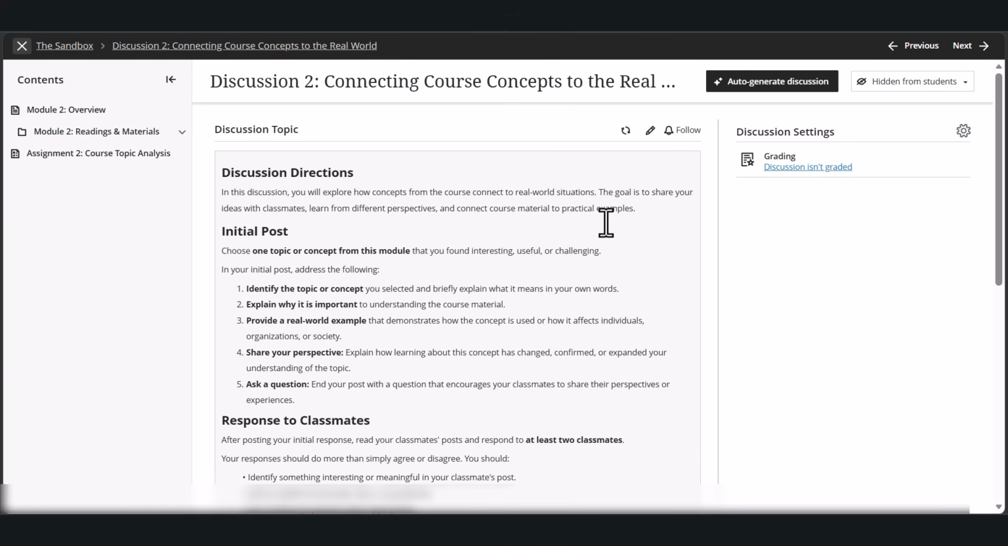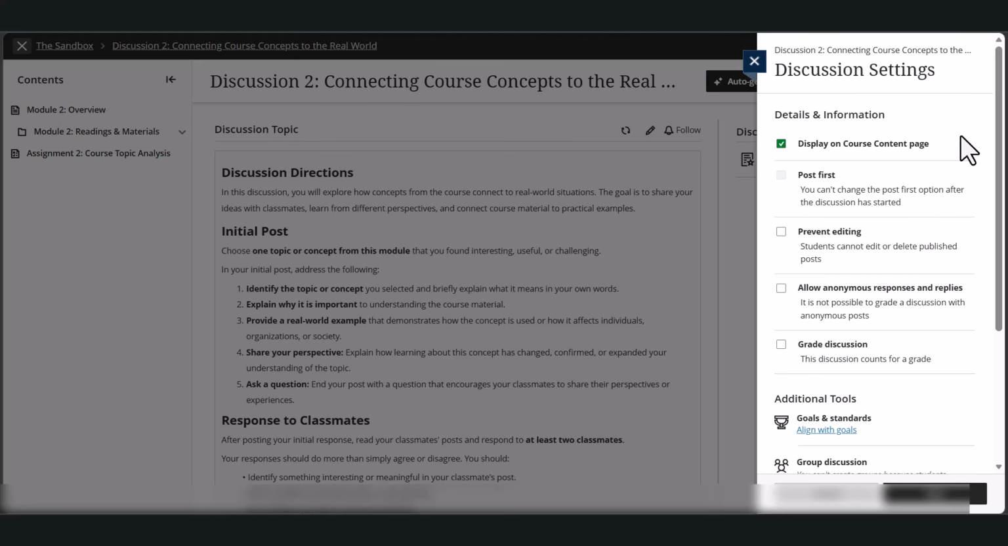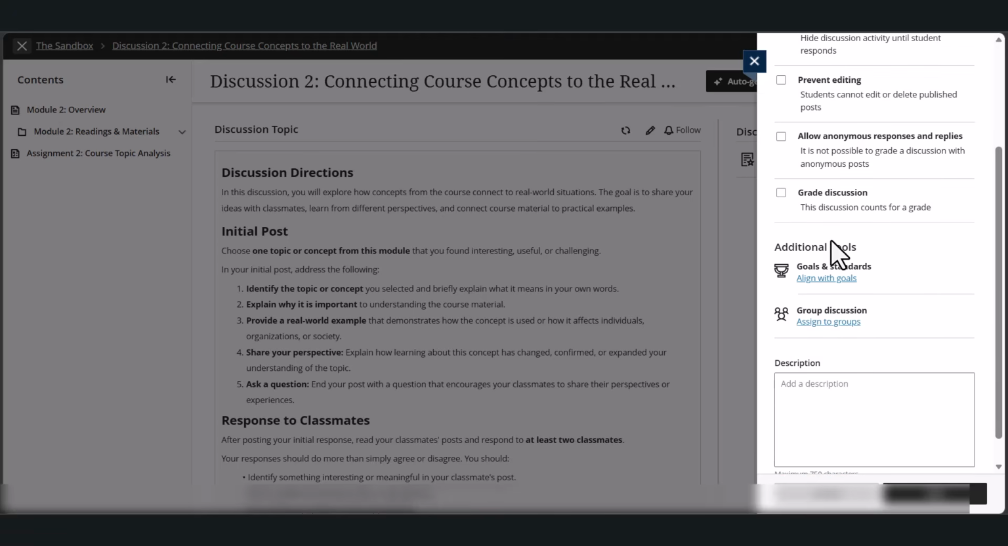So my discussion is created. The next thing I'm going to do is edit the settings. So I'll click this little gear icon. And here I'm going to adjust the settings. So I want to say post first. And I'm going to leave this unchecked, giving my students the ability to edit their posts.